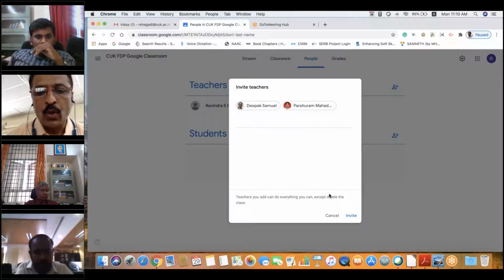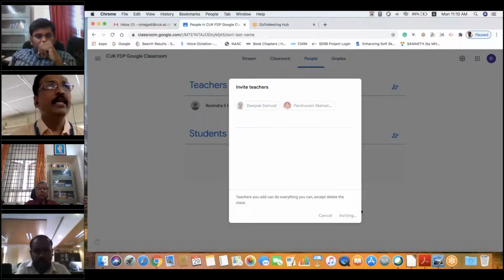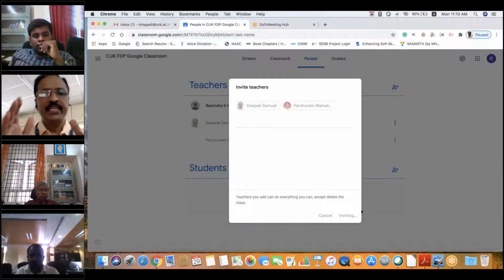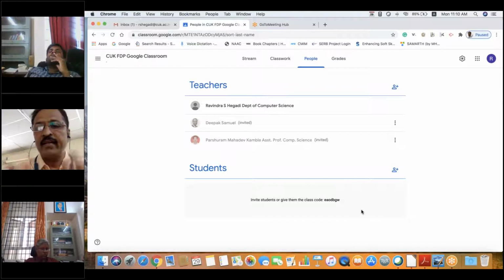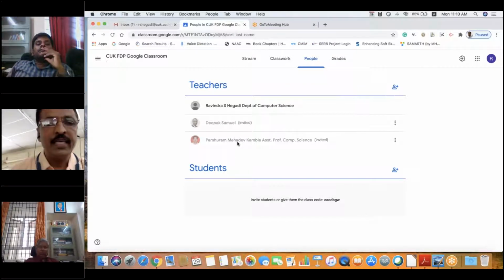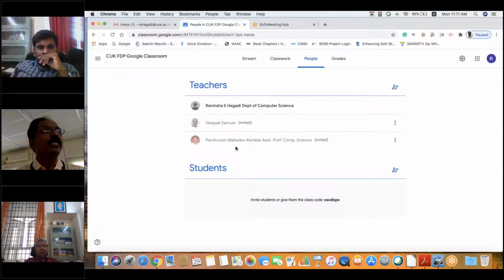Okay, so after adding the teachers, please press invite. An email notification will go to them. These teachers will receive an email notification, and now they are in invited status. You can see here they are disabled, they are not enabled. They appear dull. When they accept the invitation, only then will they be enabled. Unless and until they accept, they will not be able to do any activity related to my class. So they have to accept this, then only will they be able to join as a teacher.